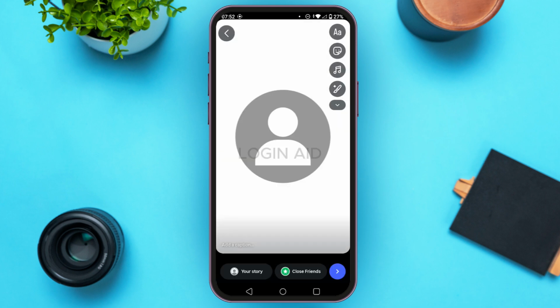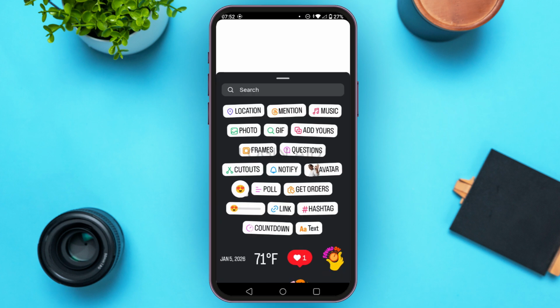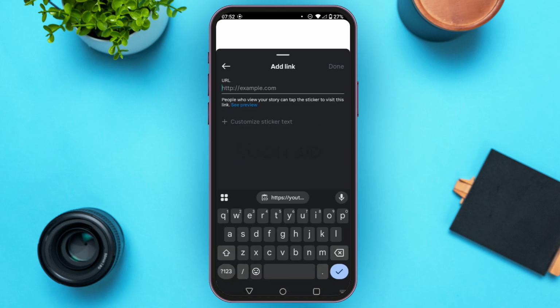So if you want to add the YouTube video link, tap on the sticker icon that you can see on the screen. Now after you do that, what you have to do is tap on this option, link, that you can see on the screen. Now you can see over here, you'll be able to add the URL. What you have to do is paste the link that we copied earlier from YouTube over here.